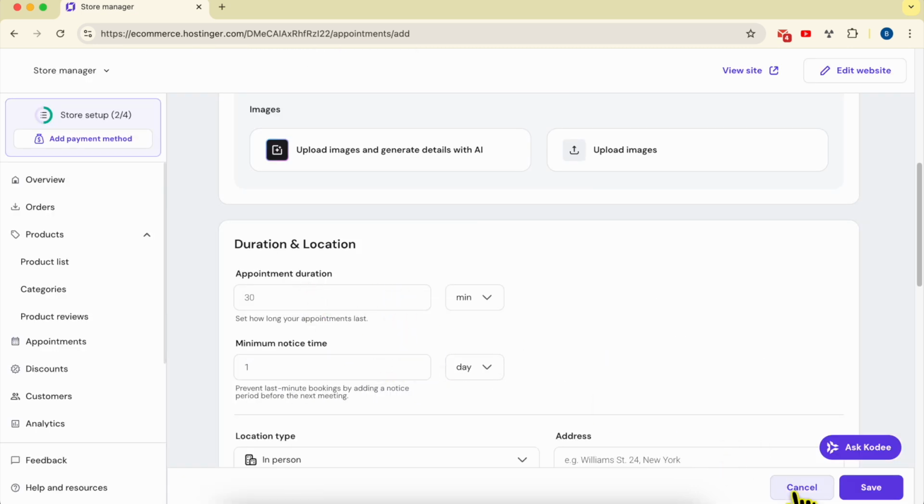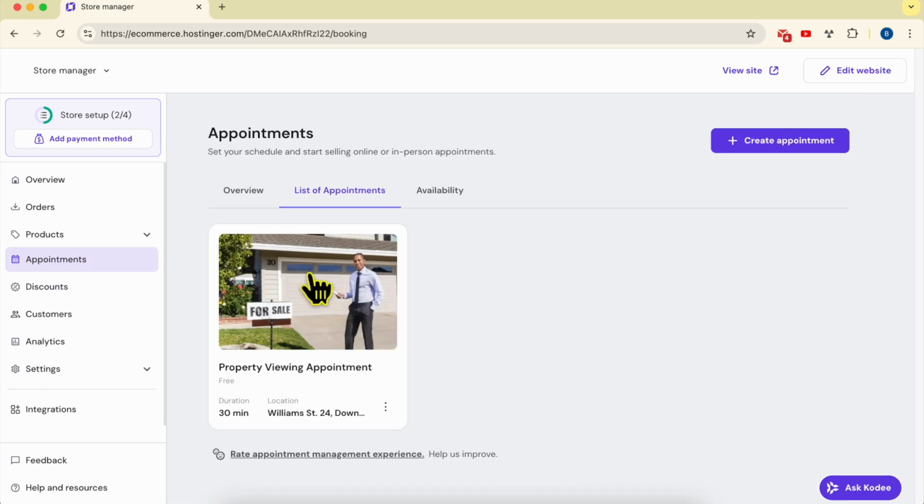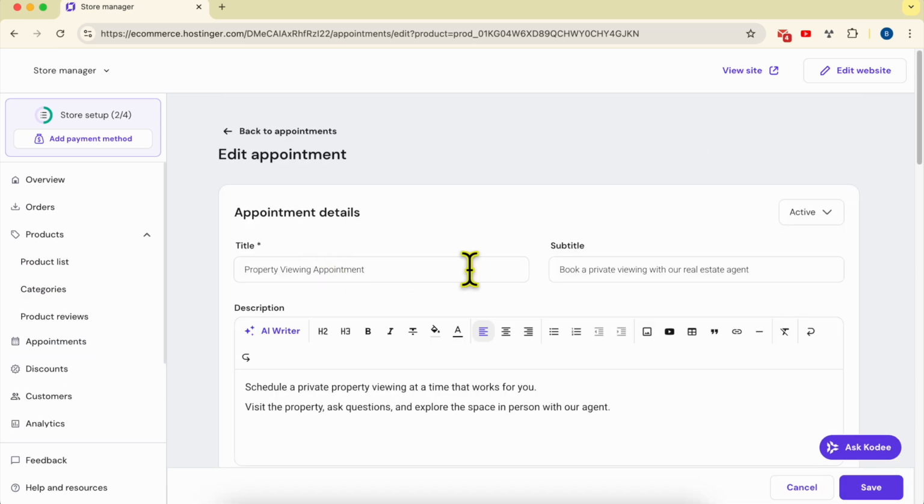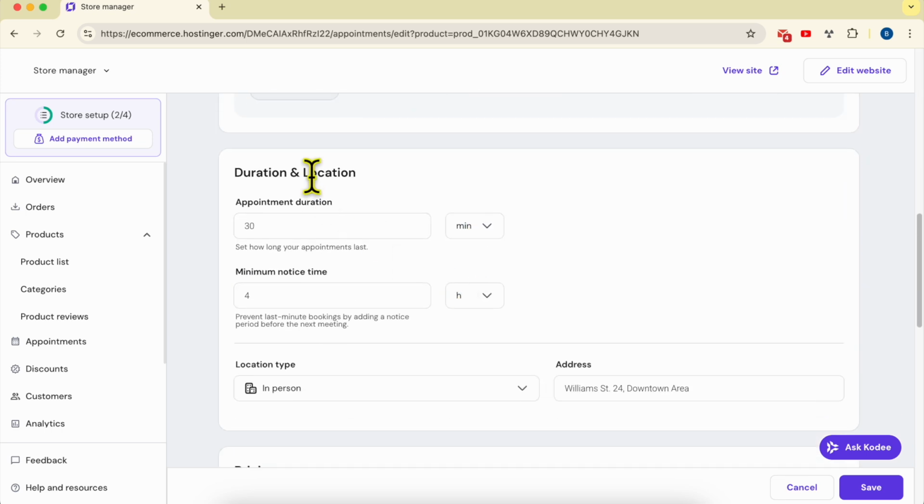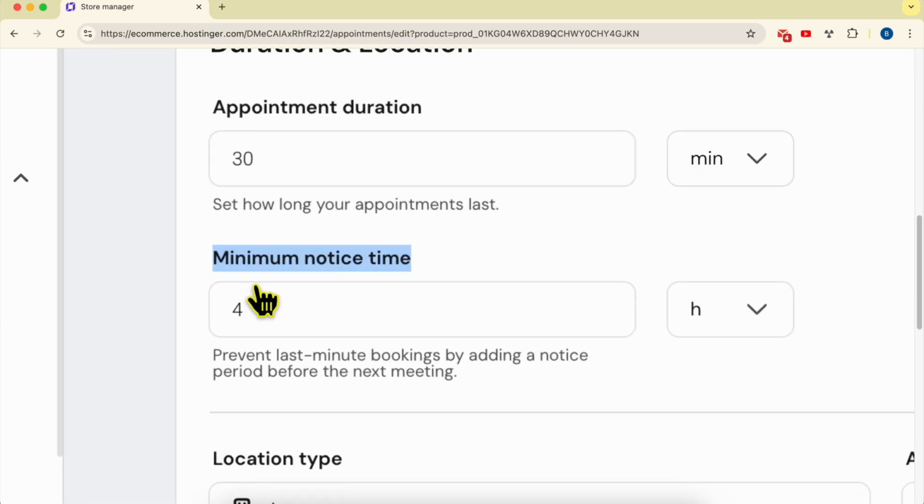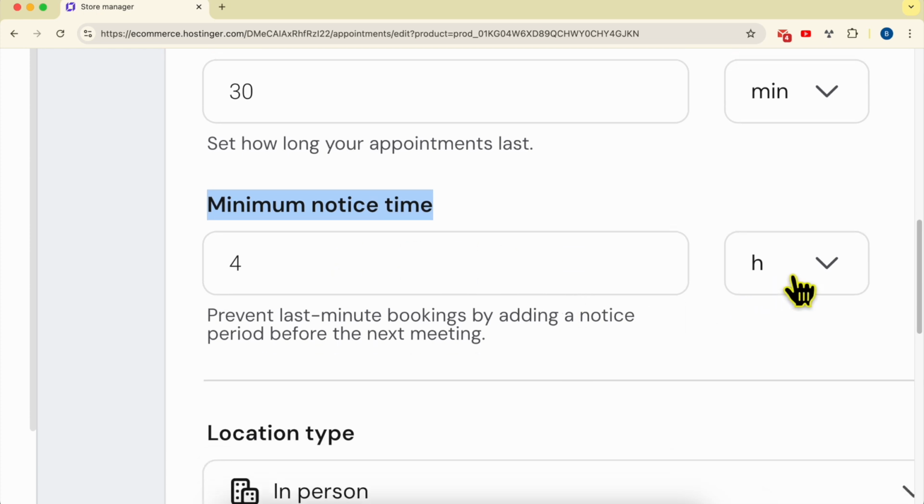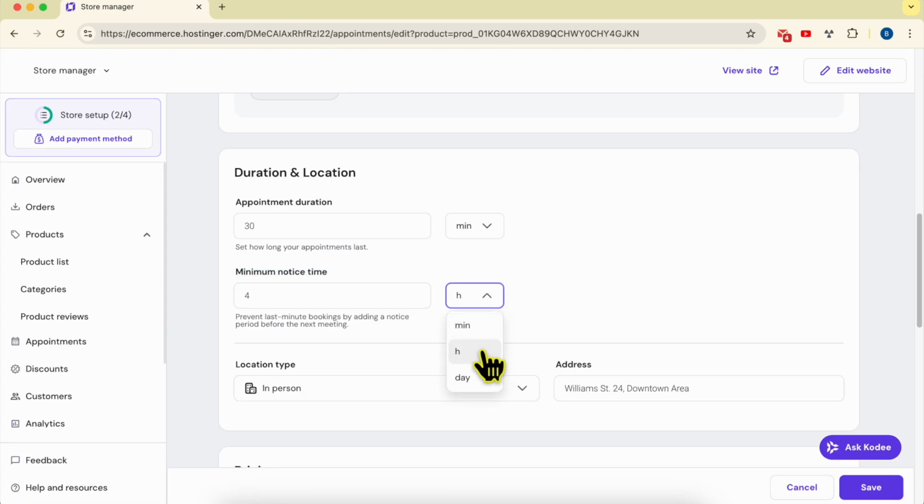If you already have an appointment created, simply click on it from this list of appointments, and scroll down to duration and location and edit the minimum notice time here. First, you select between minutes, hours, or days, and then you fill in the correct minimum notice time here. And this is how to prevent last minute bookings on Hostinger appointment system.